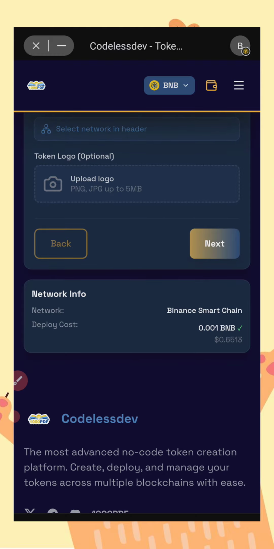So for the sake of this tutorial, you can see how much it's going to cost you. It's going to show you the deployment fee here, how much it will cost you. I forgot to say it. Many of the services that are offered on the CODELESSDEV are $50 and below. Yes. So if you want to create a token here, $50, except Ethereum network, that is around $70.